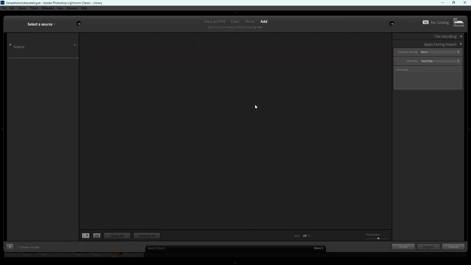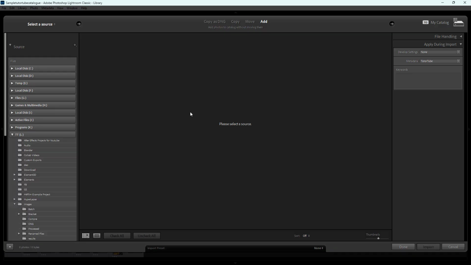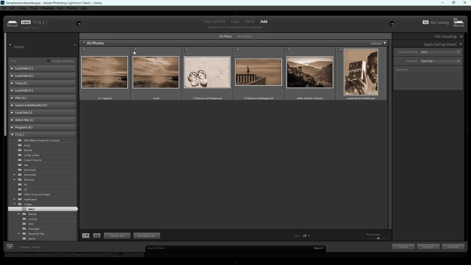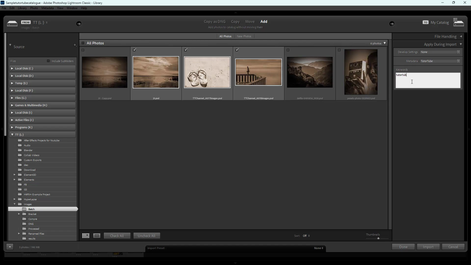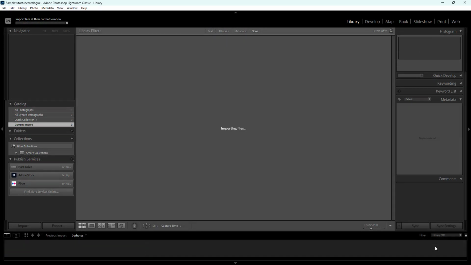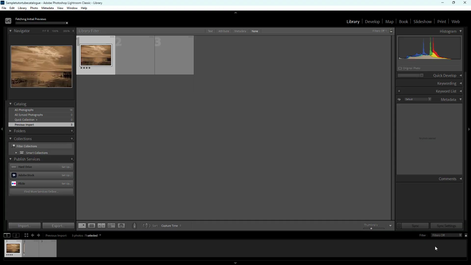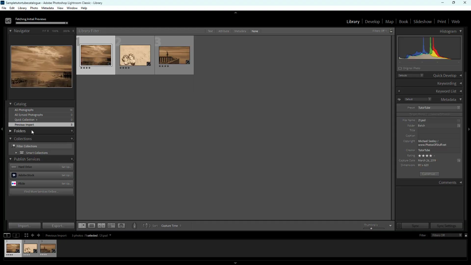So I'm just going to go over here, and you can see that it is loading. It says select a source. So let's go onto the bats folder again. I actually pressed done instead of import. So let's say TutorTube channel, and YouTube. Let's click on import right here, and then it goes ahead and imports those files.